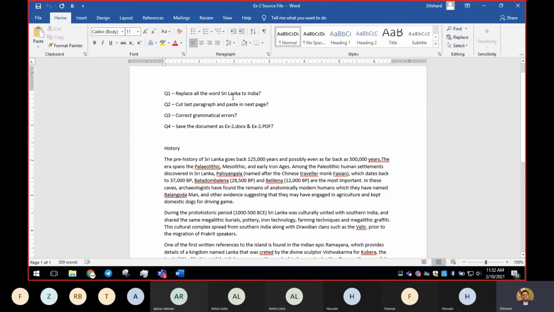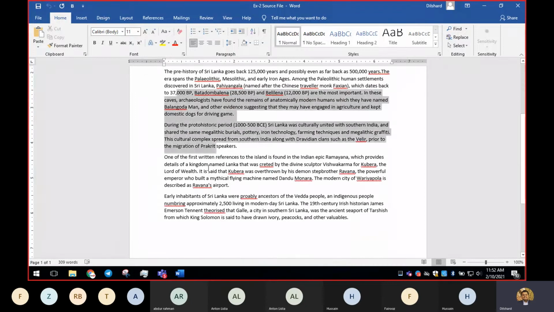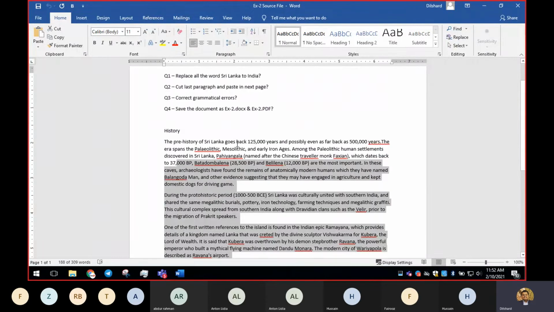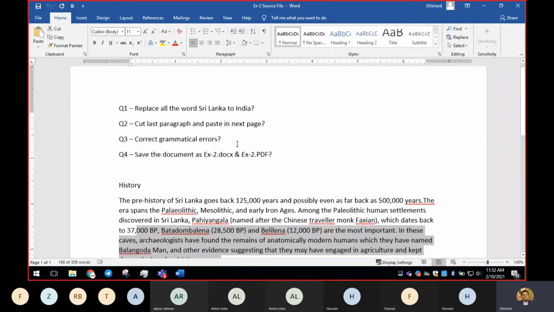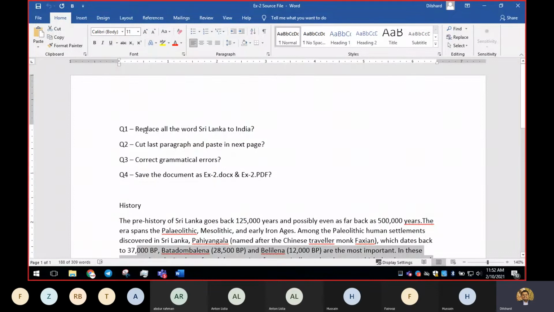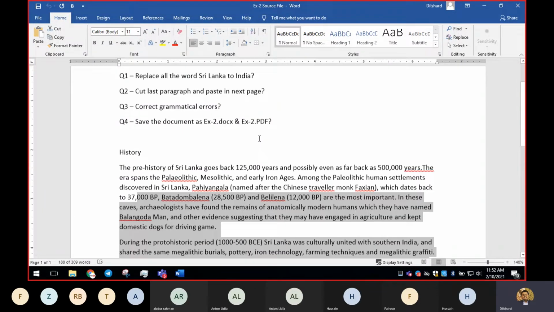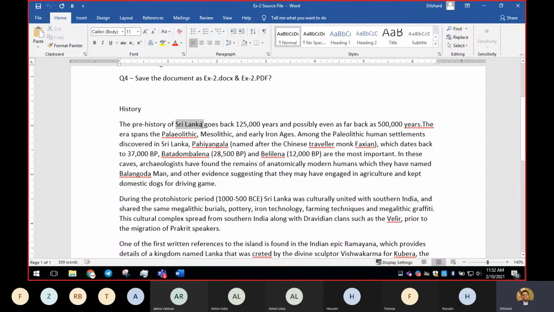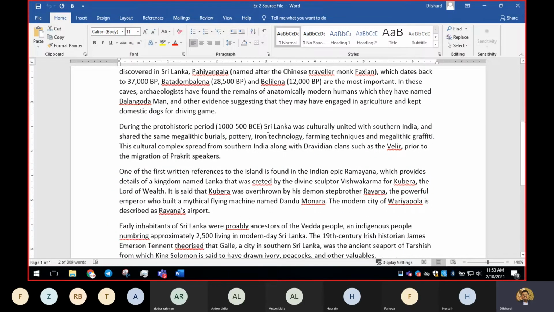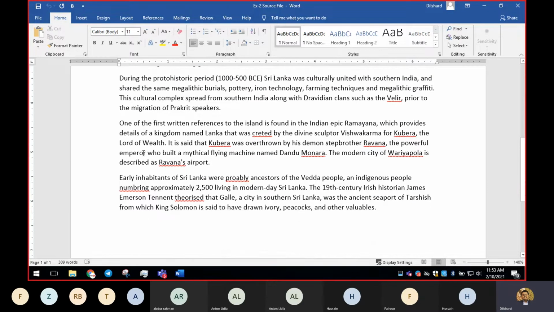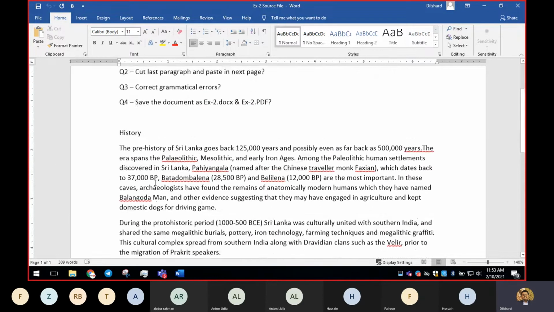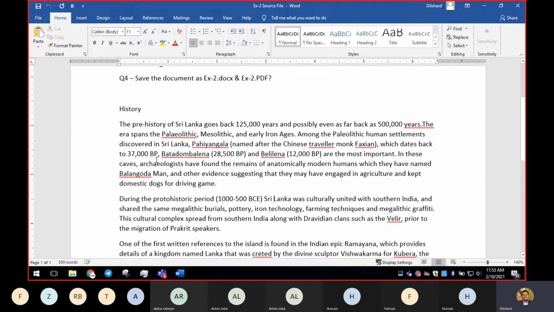So you're going to read this and you're going to do that for the paragraphs or text that we can see here. So what they're asking, hope you can read: replace all the word Sri Lanka with India. So here in this document you can see there are many Sri Lanka. There are many words saying Sri Lanka in every paragraph. So they wanted to change all the name Sri Lanka into India.